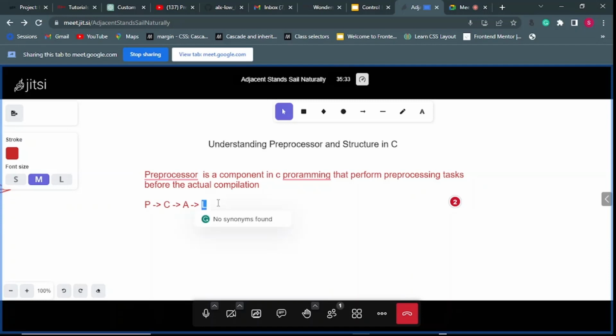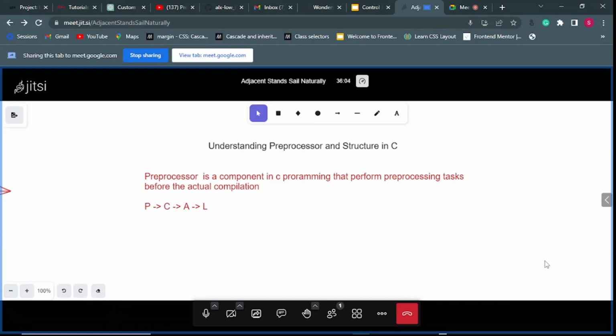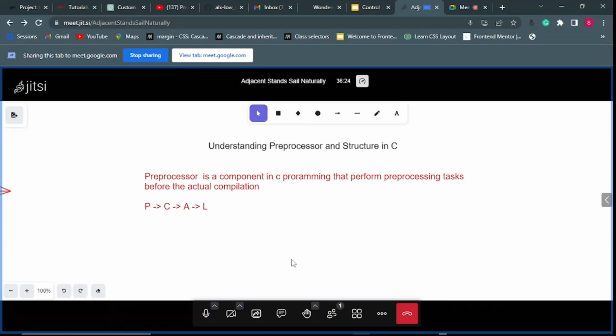Okay, so now why do we need to learn preprocessor? Why is it compulsory? The reason is the explanation I gave just now. We need it because our program has to go through a process. Our program has to be processed. Our program has to be scanned.